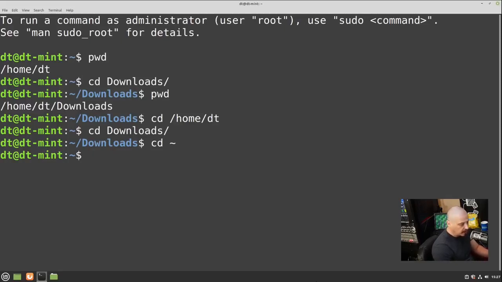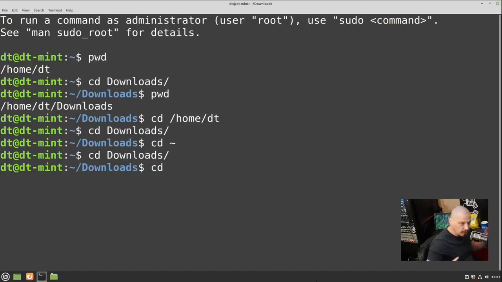And if I hit the up arrow a couple of times here, it remembers the history. I'm going to run the cd downloads command again to go back into the downloads directory. Also, I could simply run cd without any other argument.